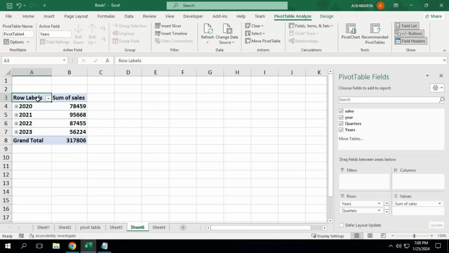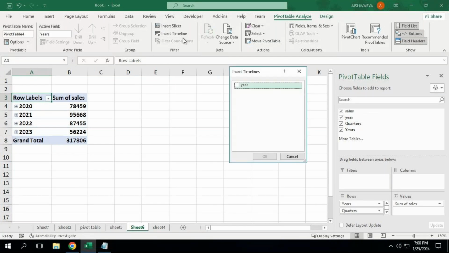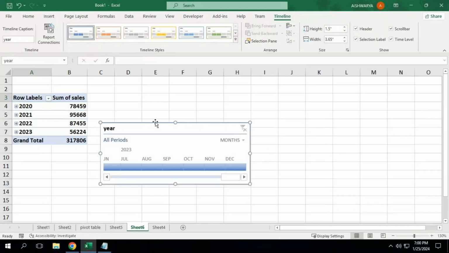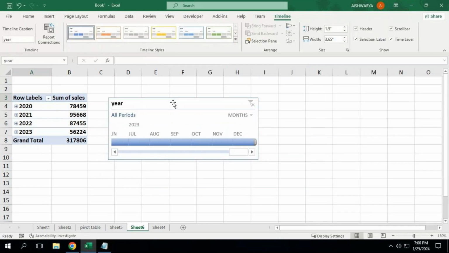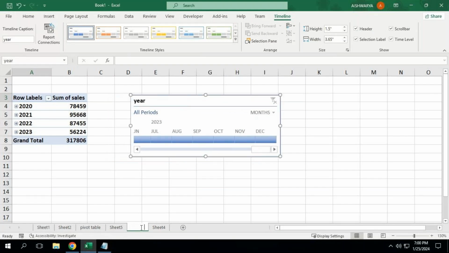Now from here you click on the insert timeline option. Then click on year, and click on OK. So this is called the timeline.